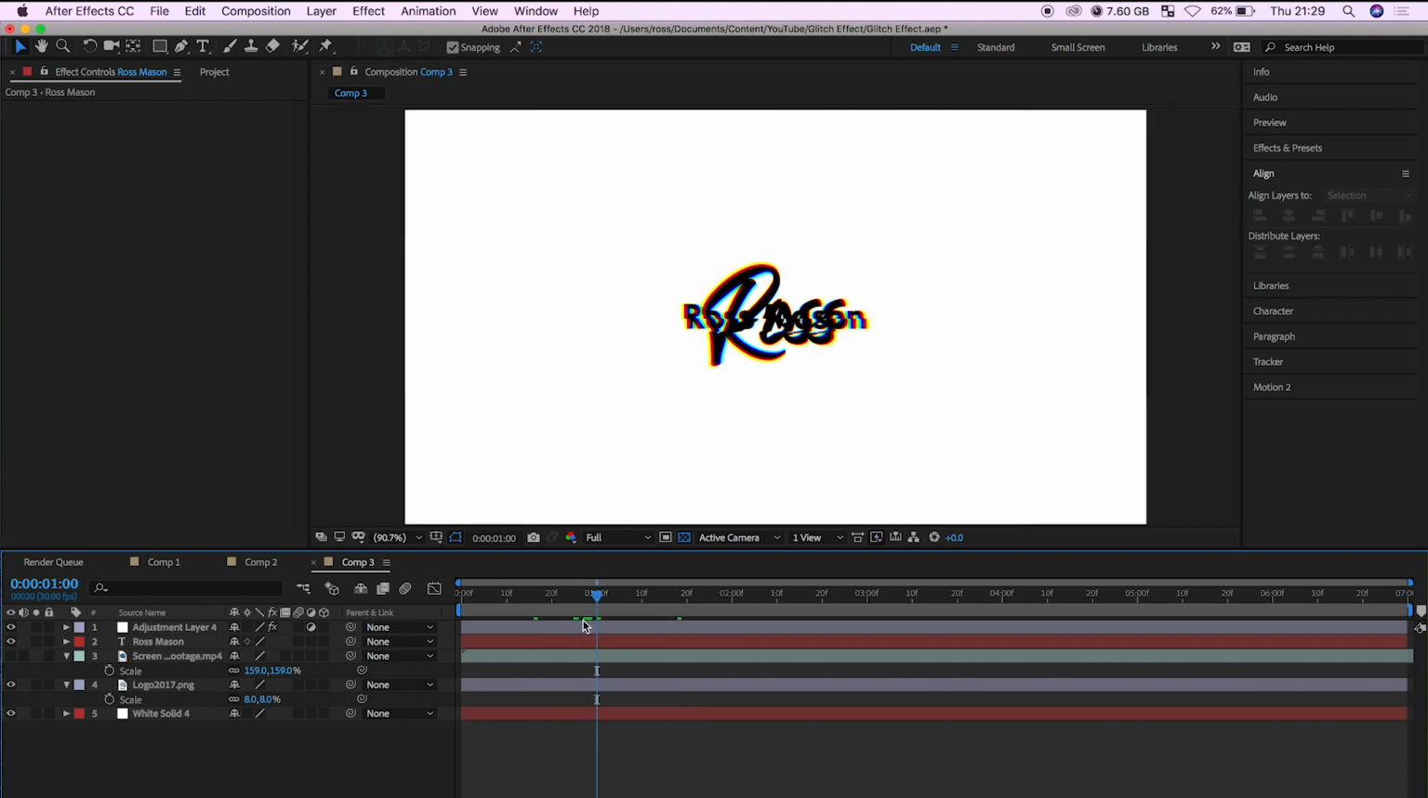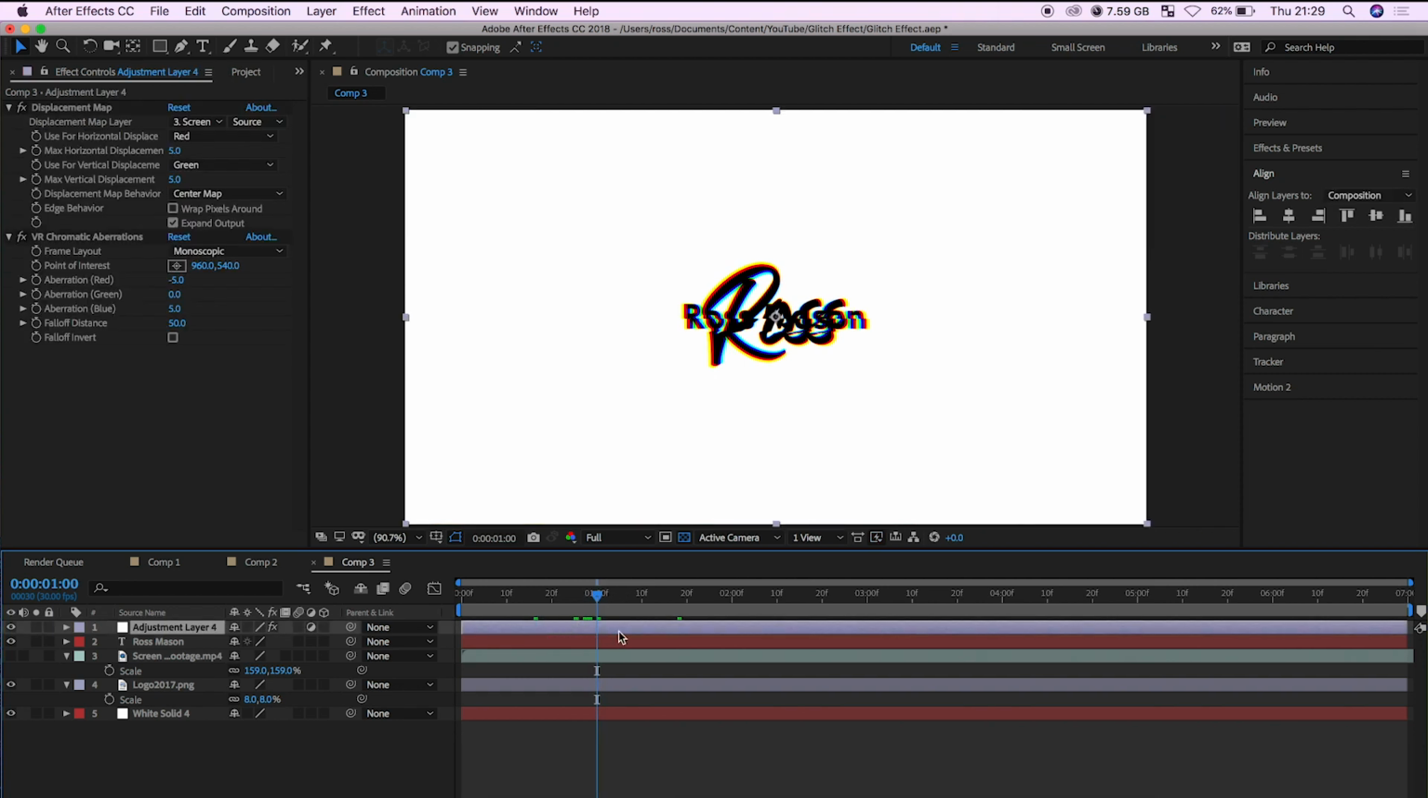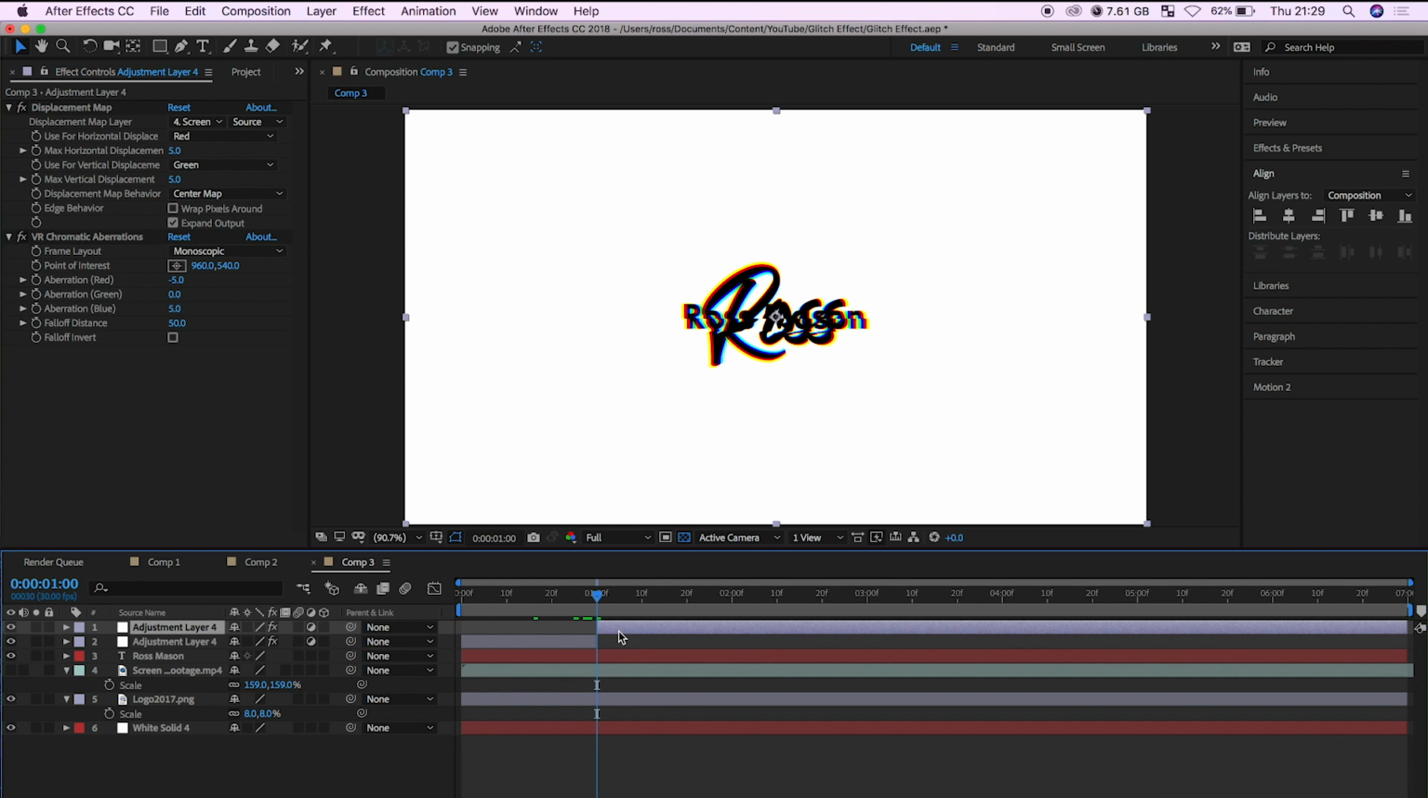So what I'm going to do is go to about 1 second into our timeline and select our adjustment layer and press Command Shift D or Control Shift D if you're on PC. Now what this is going to do is split the layer at the selected time you have. So at 1 second, I've pressed Command Shift D and it split the layer. So we're actually going to delete that first part.